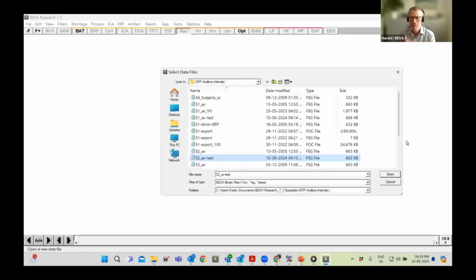We could also do an FFT. So it depends a little bit on what you want to analyze, but you don't have to have used paradigms. But if you want to do quantitative analysis, it may make sense to create triggers at regular intervals and then average over these epochs.